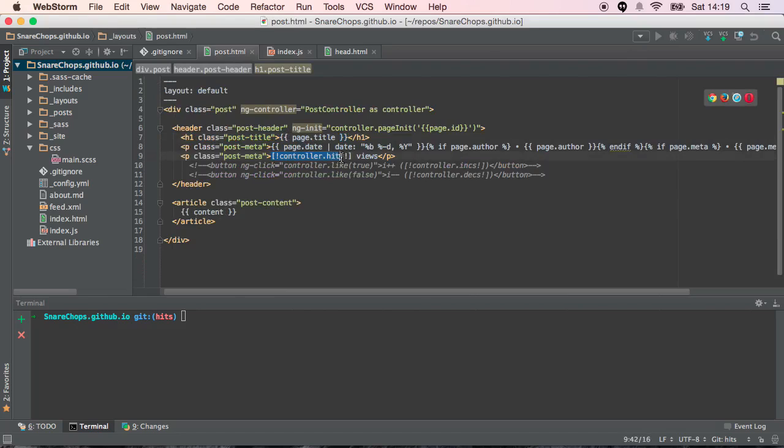So that's right here. You can see I've got ng-controller, PostController as controller, and then I am using controller.hits from my Angular controller by using this syntax instead. So you can alter the way that Angular behaves to fit what you're trying to do. The other thing to note is that you can also intertwine them. This is really great technology to use as well.